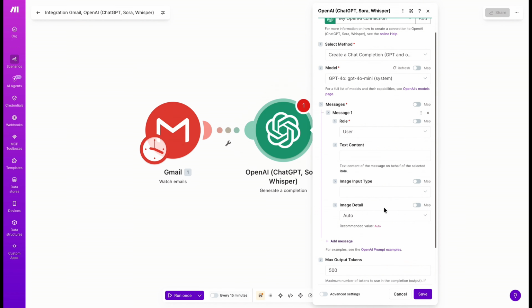So each message has a role. This tells GPT who is speaking. If you open the role dropdown, you'll see three options: user, assistant, and system. System is the instruction. This is where you tell GPT who it is and what its job is. Think of it like the briefing you give an employee before they start work. It sets the rules and the behavior for everything that follows.